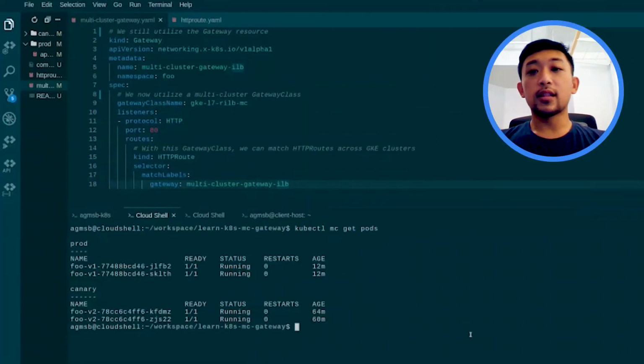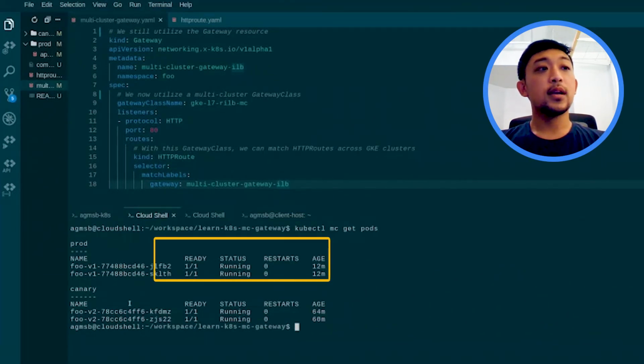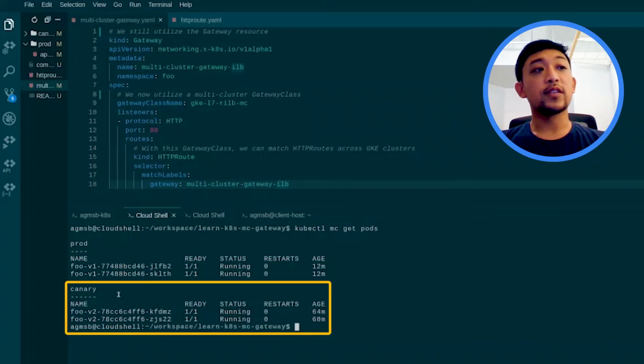So let's start by looking at the pods for the foo service utilizing the kubectl krew plugin MC. This lets us loop kubectl commands over both the prod cluster and the canary cluster. And essentially, as you can see here, when we run this, we've fetched our pods that are running for the foo v1 service in the production cluster and the pods that are running for the foo v2 service in the canary cluster.